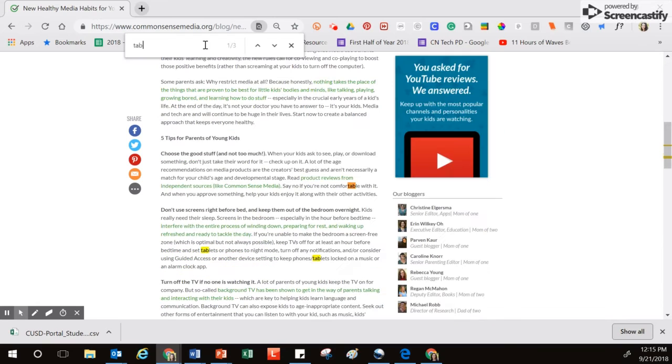So I'm going to type the word tablet. And I'm going to see how many times the word tablet shows up on the screen. So the word tablet shows up twice on the screen. I can then read through and evaluate whether or not that information substantiates the claim that I want to make in my opinion essay.